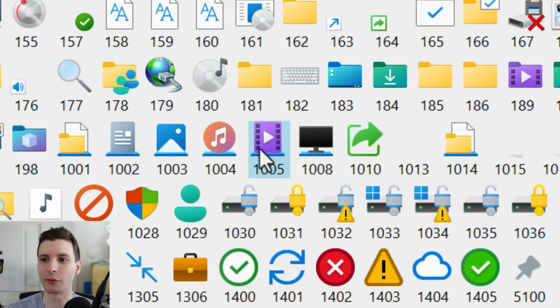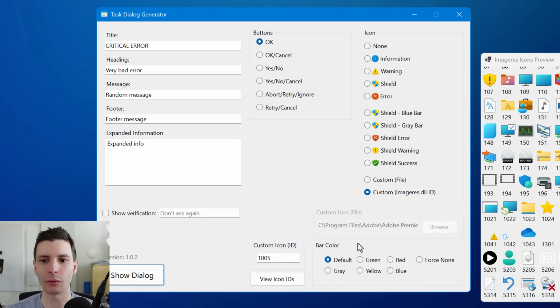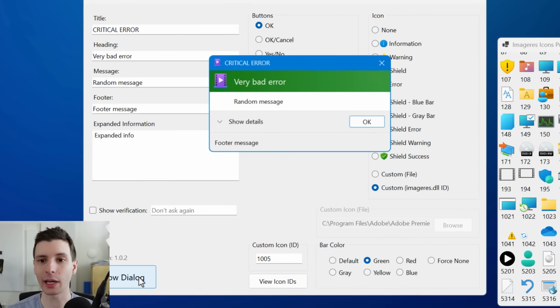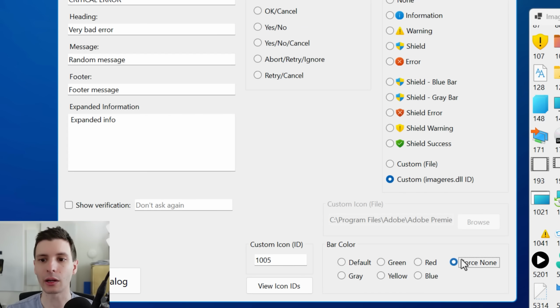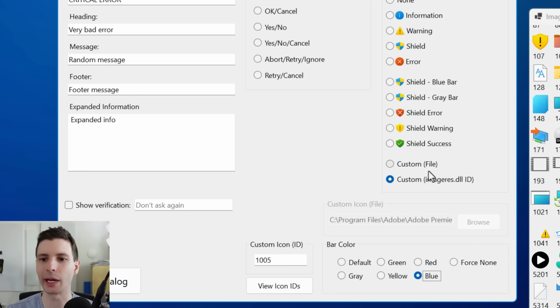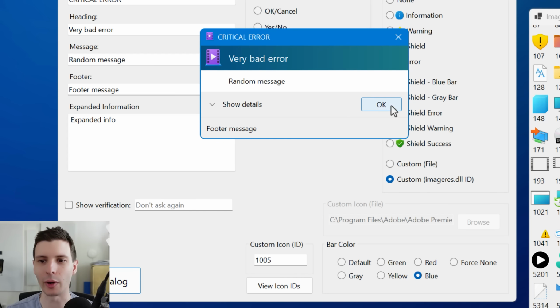So maybe we wanted this video icon for some reason. And then with that selected, with the default bar color, if you hit show dialog, it's just going to show, of course, with no colored bar, just like it normally would. Or you can select any of these, and you can get the colored bars with any of these ones in here. And again, the reason you can do this, but not with like a custom file one, is just the way the Windows works.